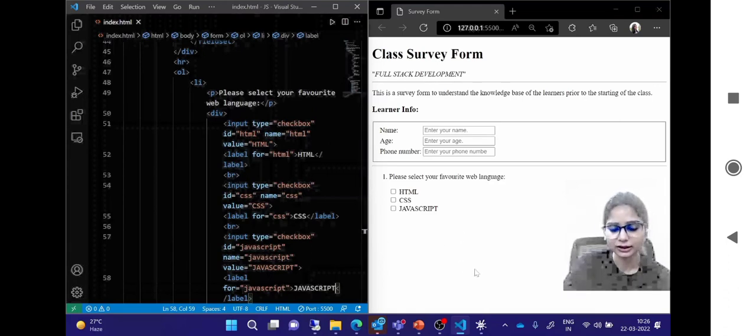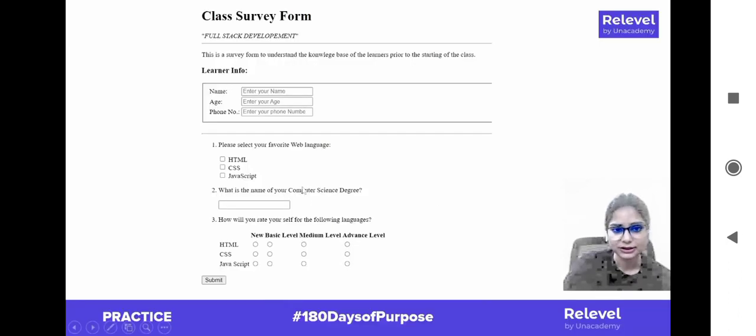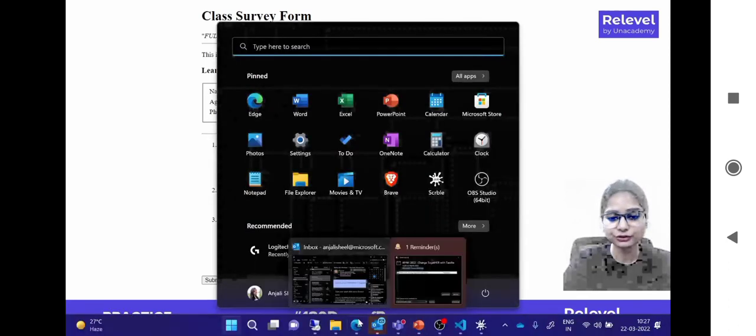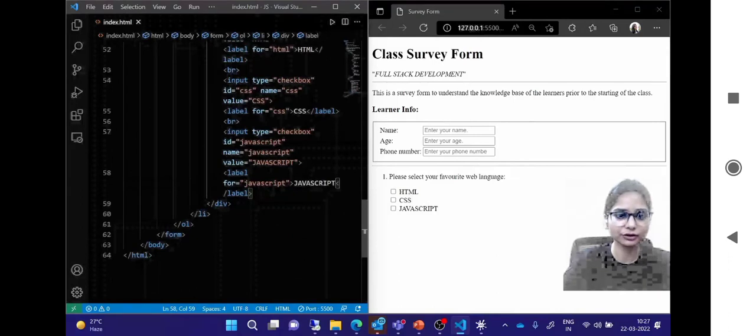So if you come back there, let us see what we have after this. After that, they are saying what is the name of your computer science degree. So if you see, this was the first item of your list. This is going to be the second item of your list because it is having that name. So in this, what do we want? We want in one line a question. In the second line, I want a text box, right? So let us come back and let us try to create something for the same.